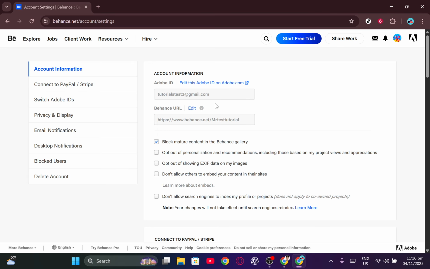You'll now see a text box where you can type in your new desired URL or username. Here's a tip. Choose something concise, memorable, and ideally reflective of your creative work or professional identity. Keep in mind that your chosen URL will be how people find you on Behance, so make it count.